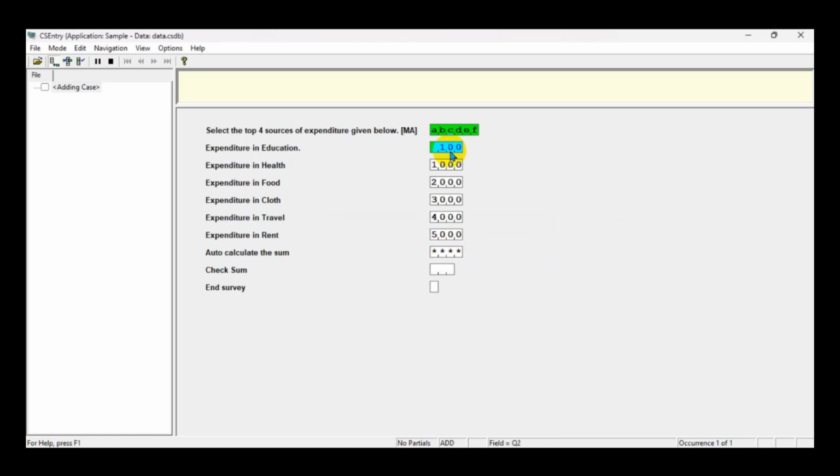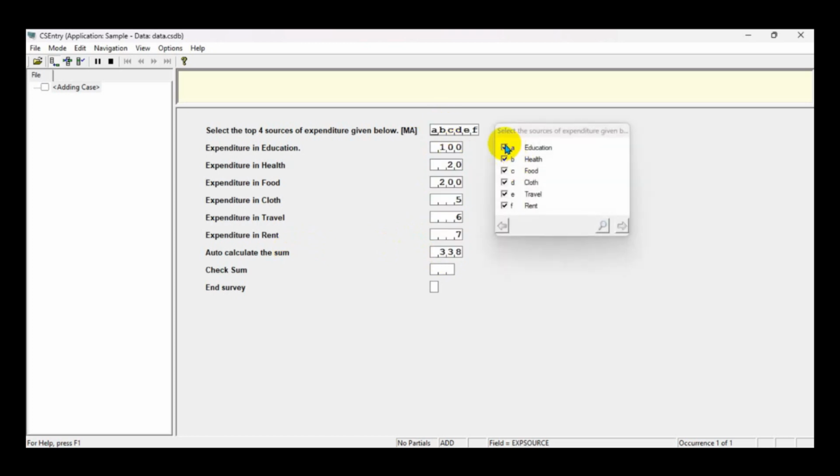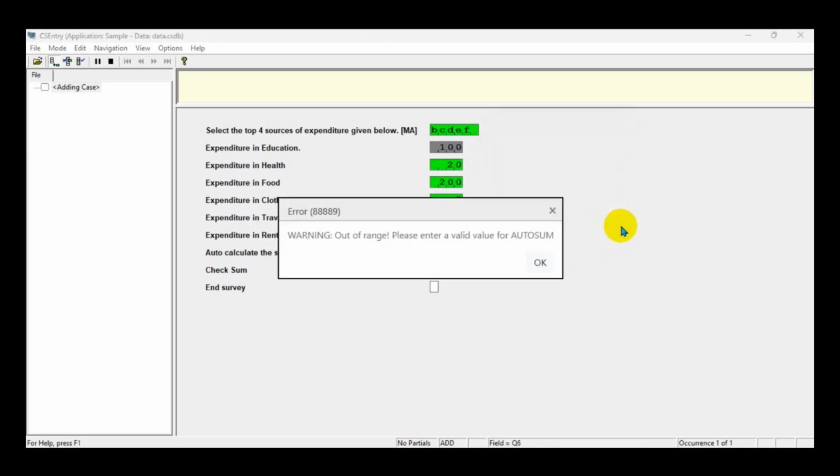minimize the amount of expenditure here. Now it's gonna calculate, so if any one of these gonna be missing, then AutoSum cannot work. For example, we do not select the first option for now, and it's gonna miss the education amount of expenditure in education. It didn't work, and it's giving a message like out of range, please enter the valid value for AutoSum.